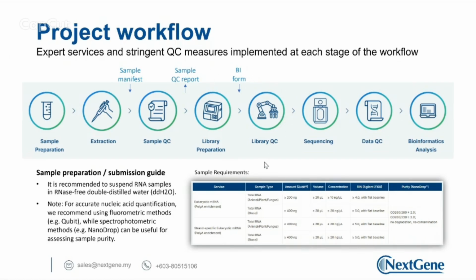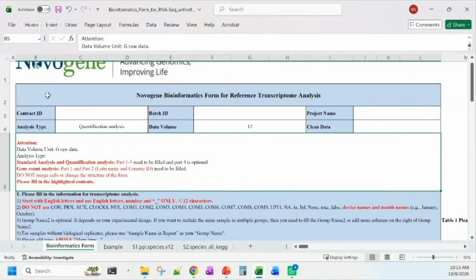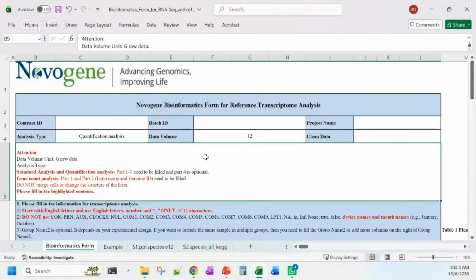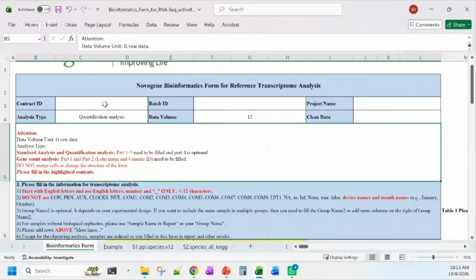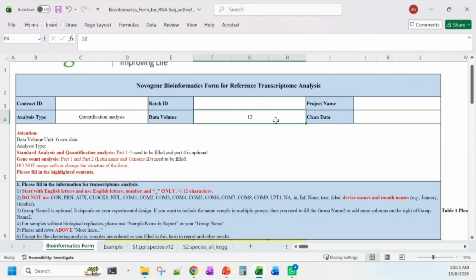This one is to inform the sequencing lab or the lab handler how many samples will be included in the analysis, and what are the sample groups involved. So let me quickly show you an example of the BI form. So this is normally how it looks like. It starts with some general information of the projects involved, and then what kind of analysis is required for this project, how many samples or how much throughput per sample.